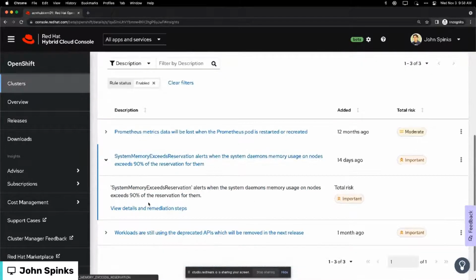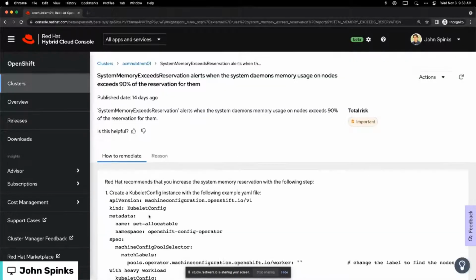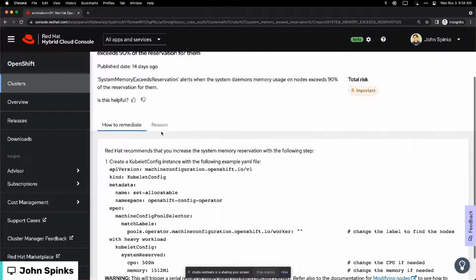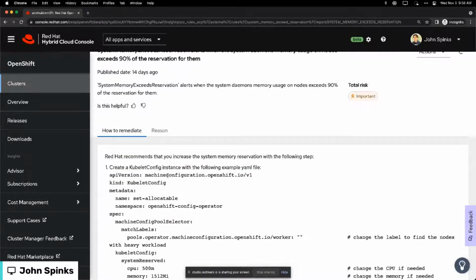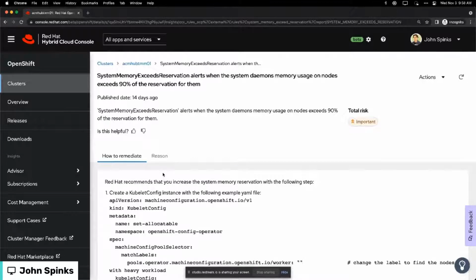So if I click into any one of these, again, view details and remediation steps. So I can see how to remediate and the reason that we've encountered this issue, so which nodes it's on. So this is that same feel of the advisor service, all within the OpenShift context.